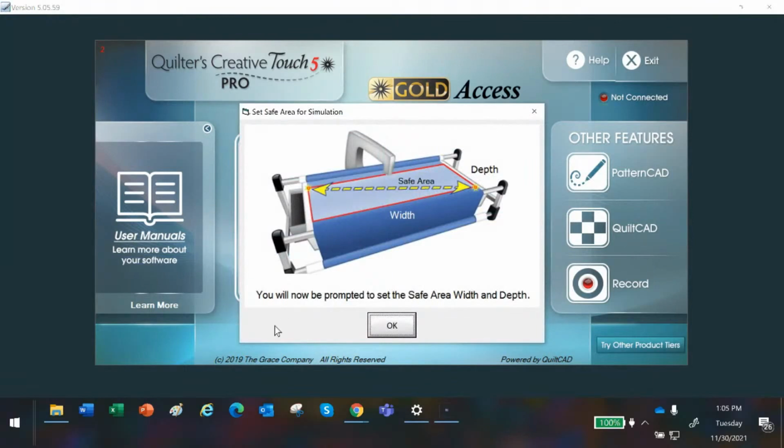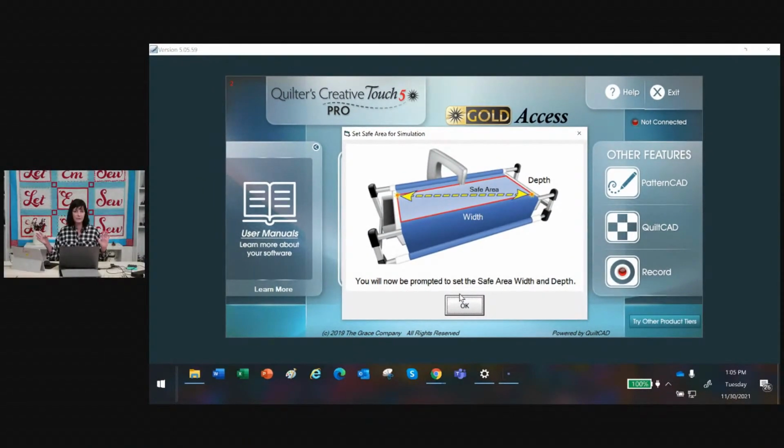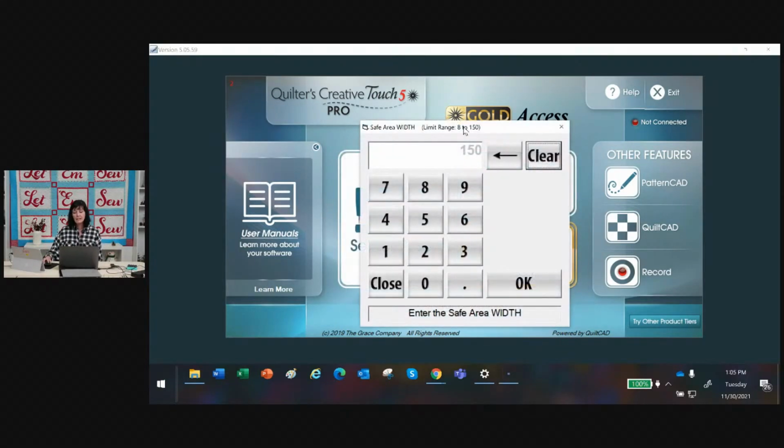On my laptop, it's asking for the safe area. I want to open up the largest safe area that I can, so I can play around with all different sizes of quilts and display them. So I'm going to say okay, and now I'm going to put the largest safe area I can on the automation, and the largest width that you can set is 150. Just know that 150 is the largest width, and just say okay.